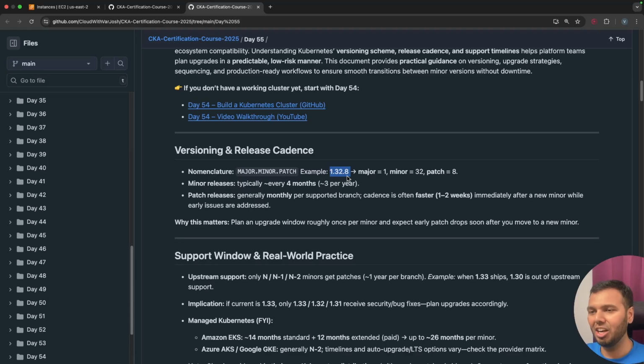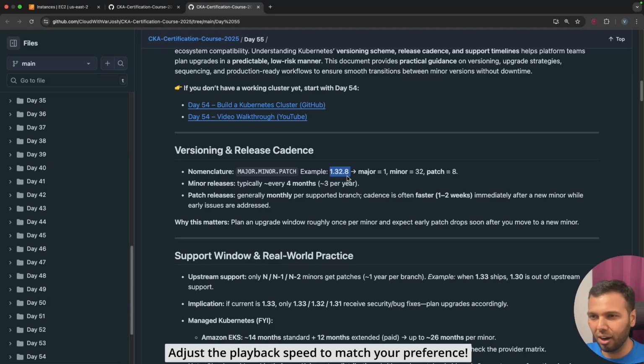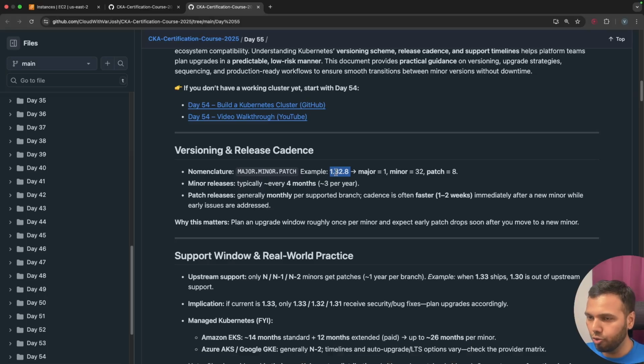Patch releases are typically to introduce some bug fixes or security fixes. Minor releases introduce new features, and 1 is the major release, which has been constant since the inception of Kubernetes. So 1 has not changed. What you will see change is the minor version and the patch release. The frequency of minor releases is typically every 4 months, so you will have 3 releases approximately per year. Patches are released typically on a monthly basis.